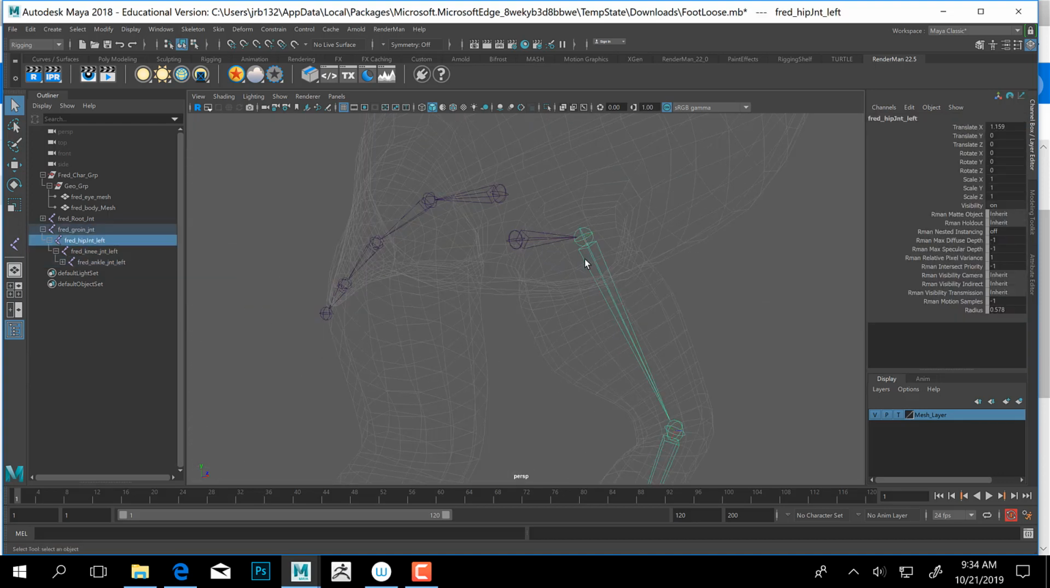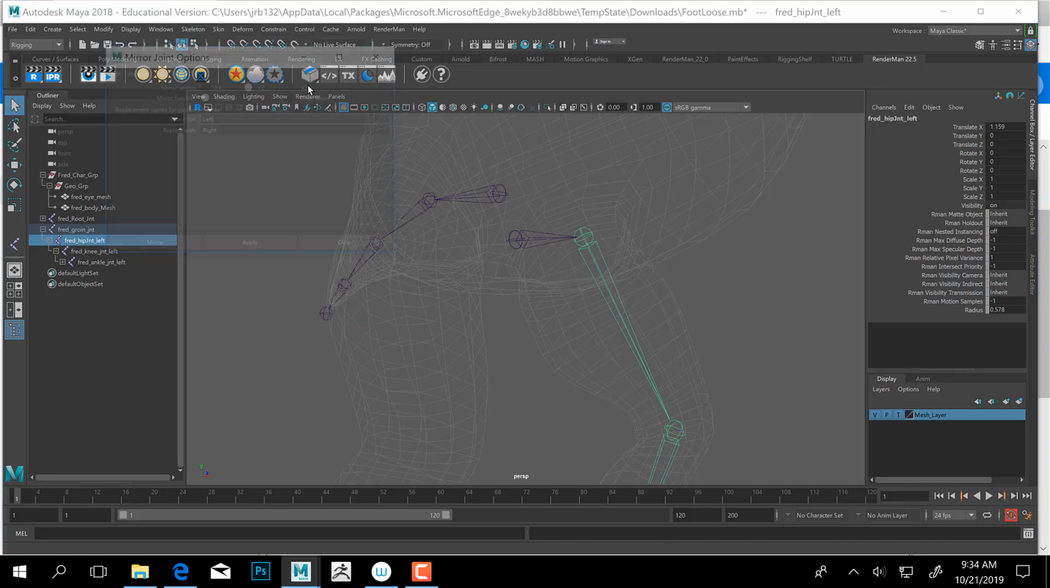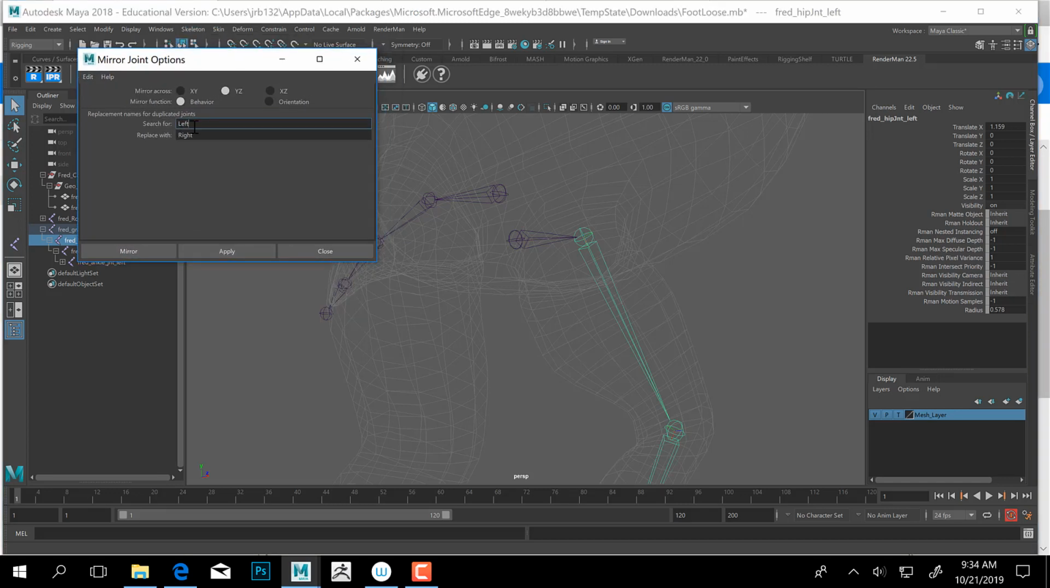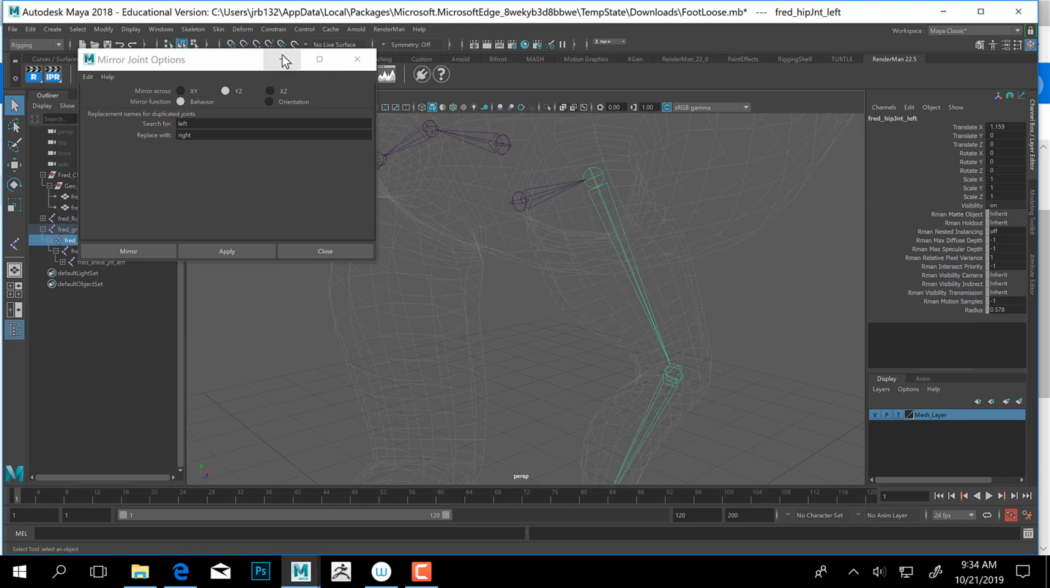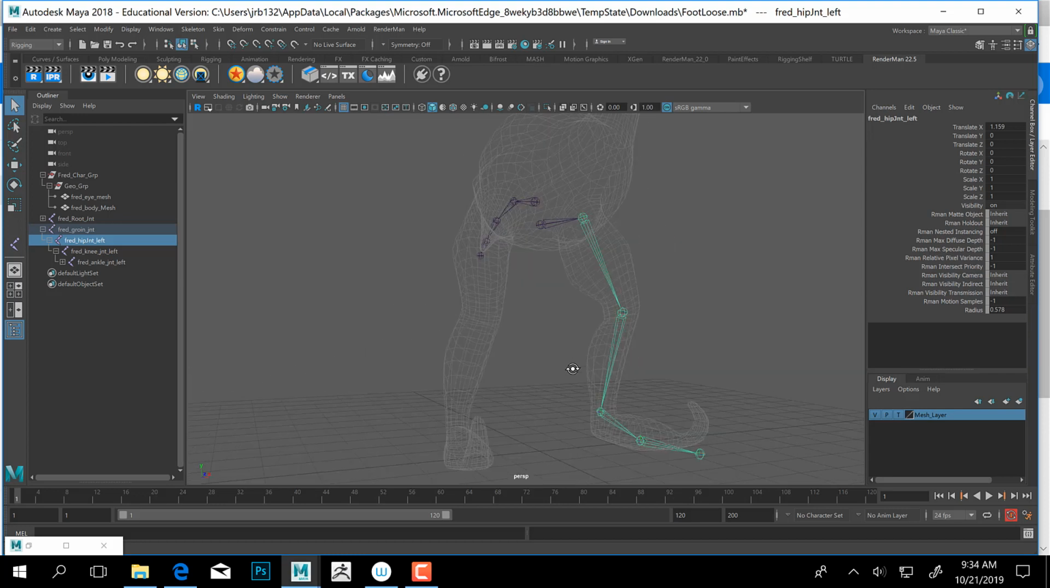So I'm going to click on this hip joint. We're going to tell the skeleton to mirror over. So I'm going to go to skeleton, mirror joints. And we're going to tell it when it mirrors, it's going to search for the word left and replace it with right. It's going to be mirroring across, what axis do we need to mirror across? What plane should we probably be going from? Positive x to negative x. Yeah, positive x to negative x.